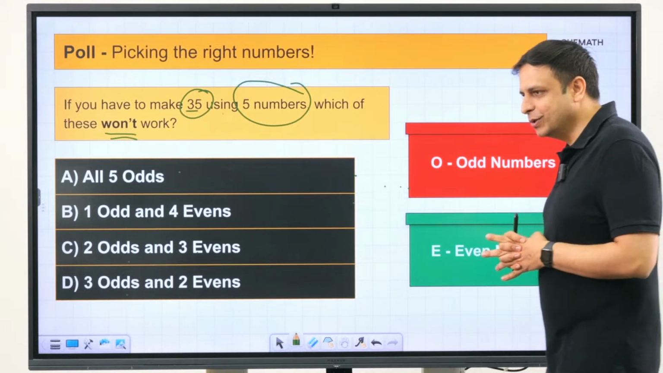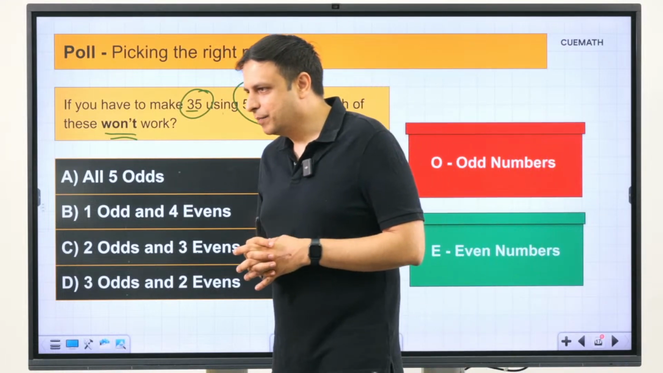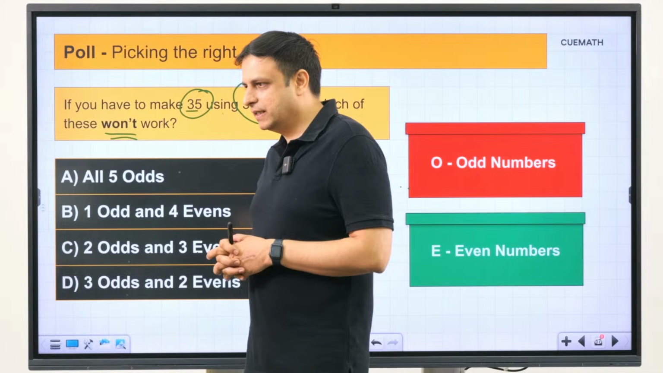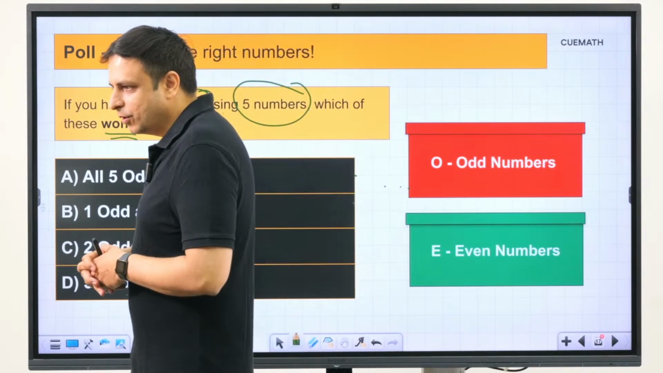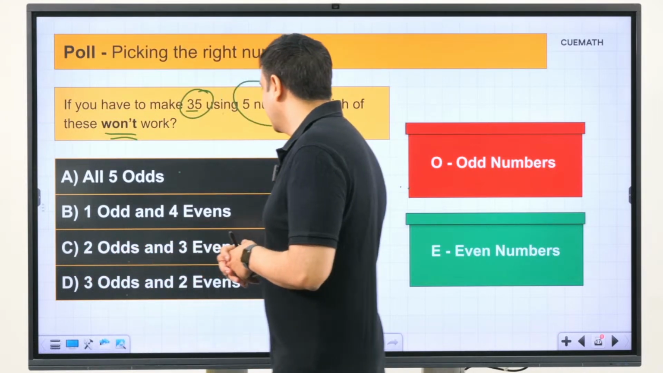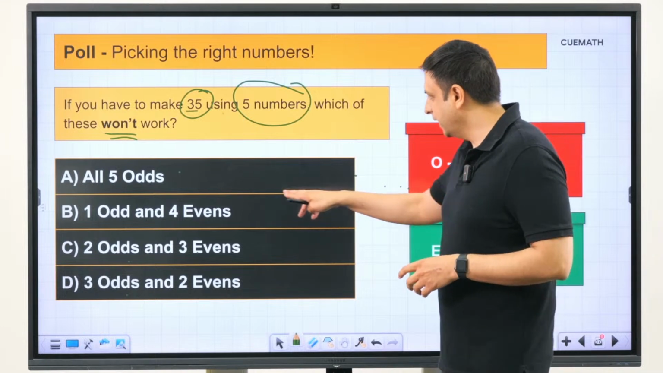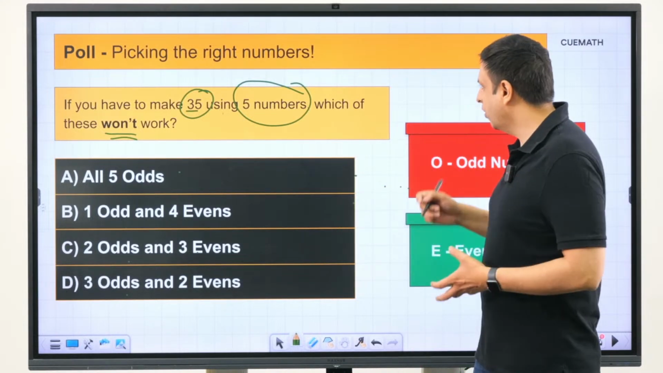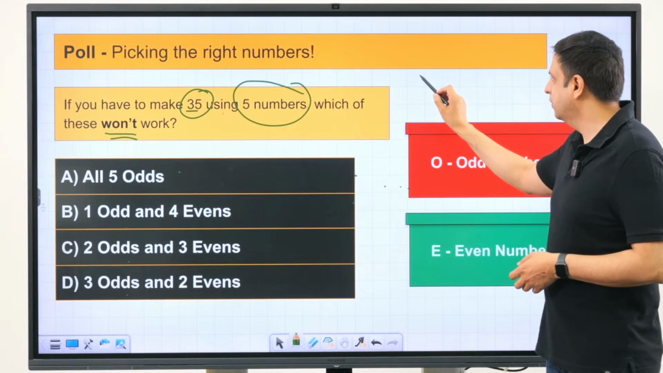Okay, I am going to do this now. I can see 40% of you are saying C, so that's the top choice so far. But then about 25% of you are also saying A. So let's see. Option A is 5 odds. If you have 5 odd numbers, what will be the parity of the sum?